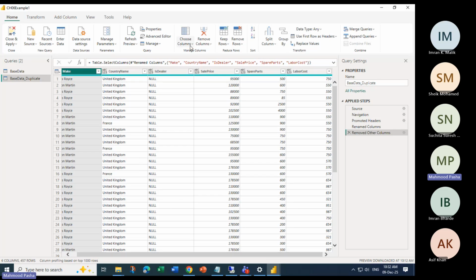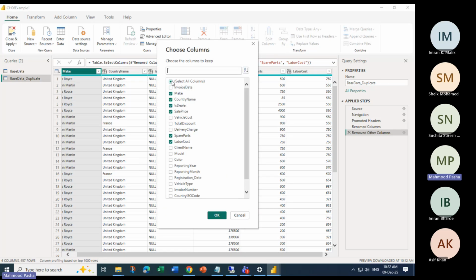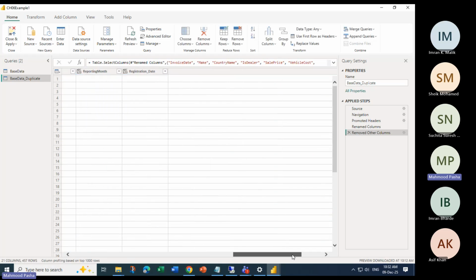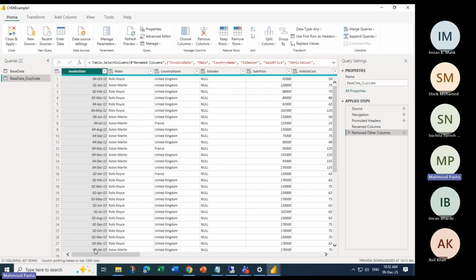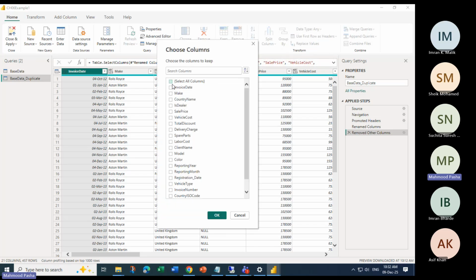Correct. So if I change my mind and I want all the columns, again I can select all and do this. Then I will get all the columns. Deleting is different. Deleting, the columns will be deleted completely. If you want to go back, you have to remove the step and go back. But the best approach is what? Better you choose columns and select those columns you want here on the screen.